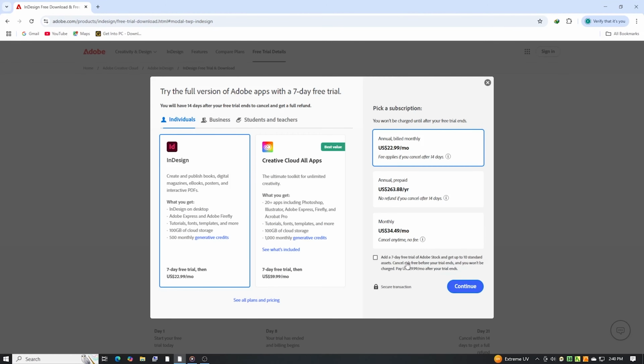You'll also see the option to try Adobe Stock. If you select it, you'll receive 10 free premium assets, such as professional templates and images. These assets are yours to keep, even if you cancel the trial before it ends.